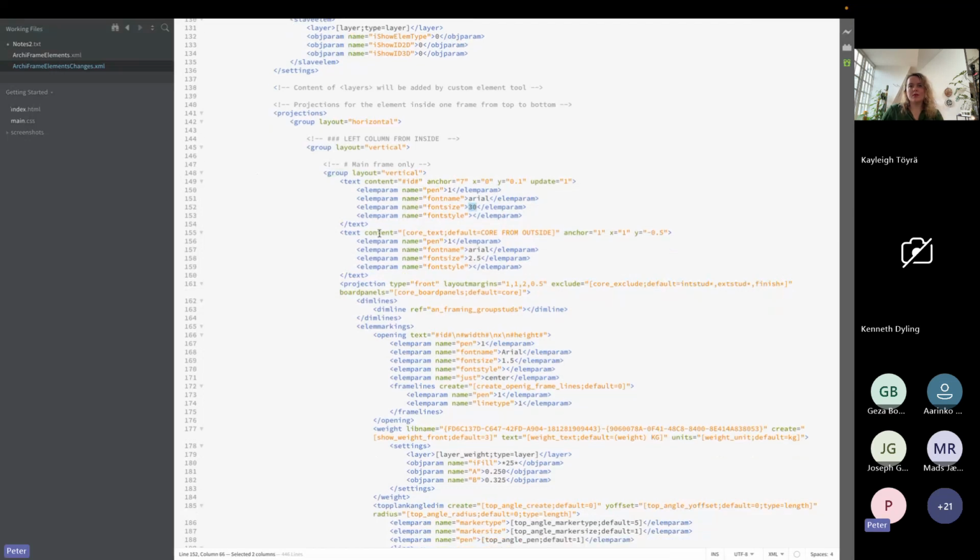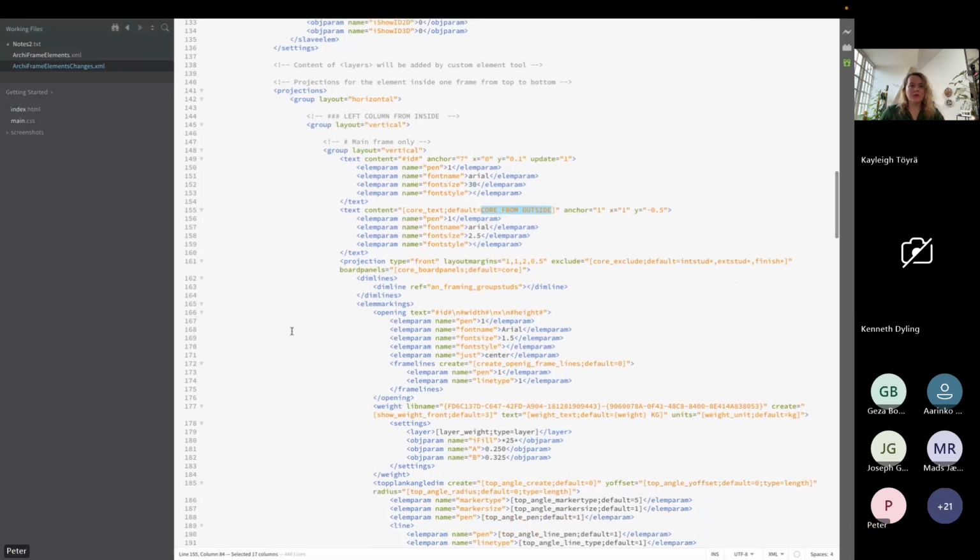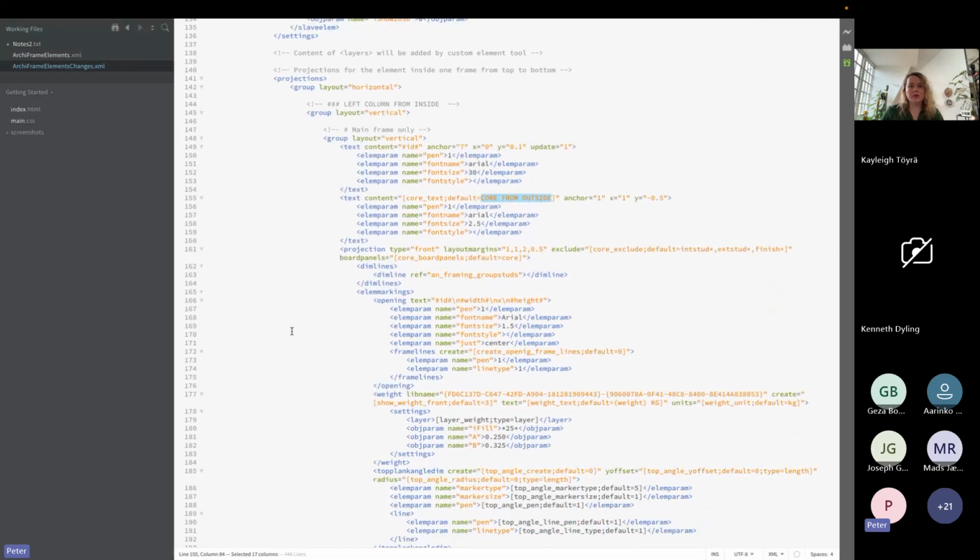Next, text content, core from outside. This can simply be free to compose as you wish. I guess we're happy with that. Let's make a little change just to show how it's done. And then we have our first projection. The type is front. Projection types can be front, back, right, left, top, bottom.